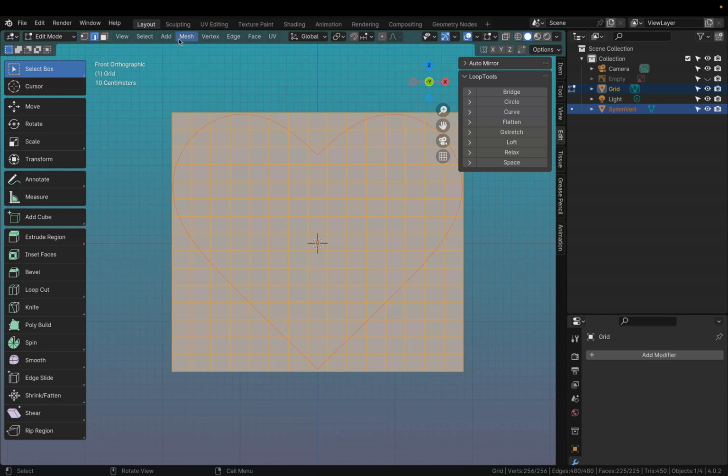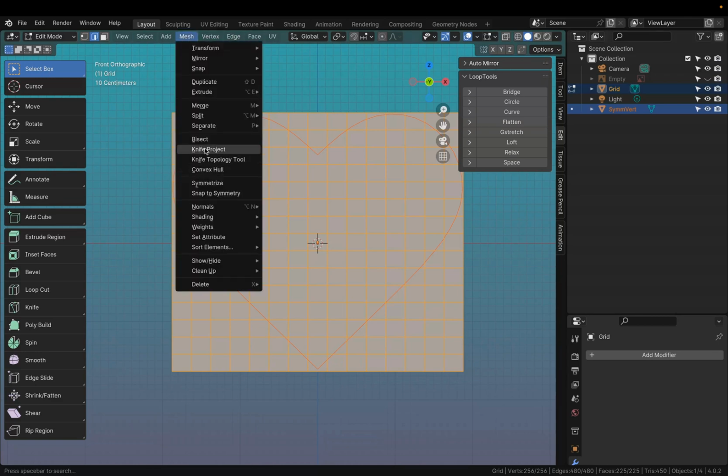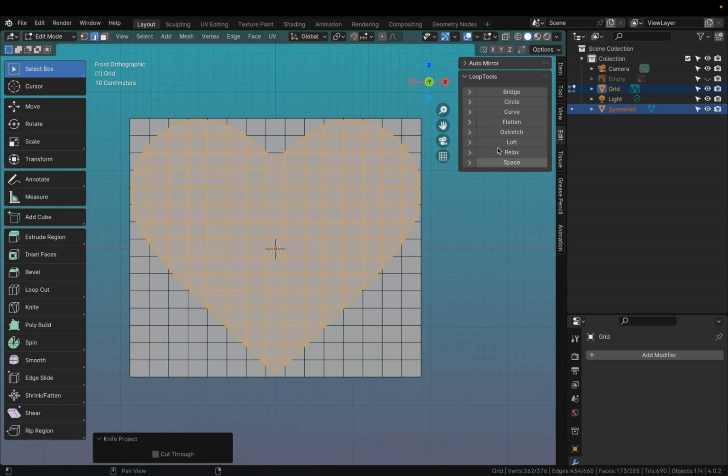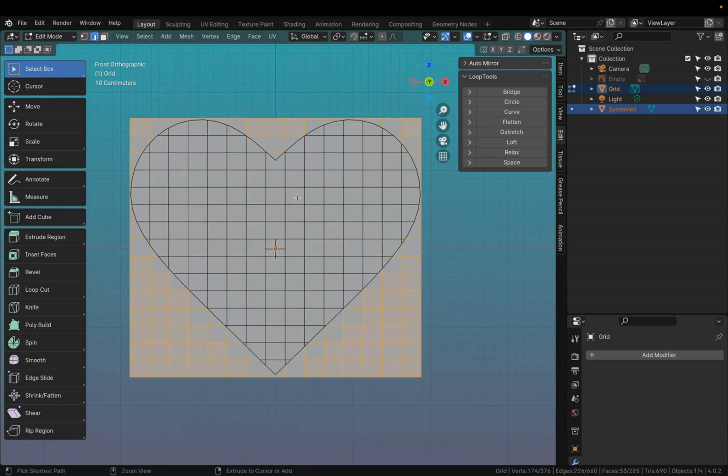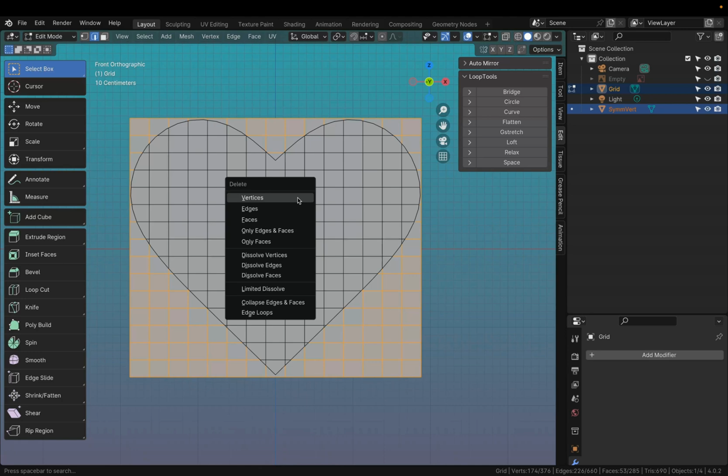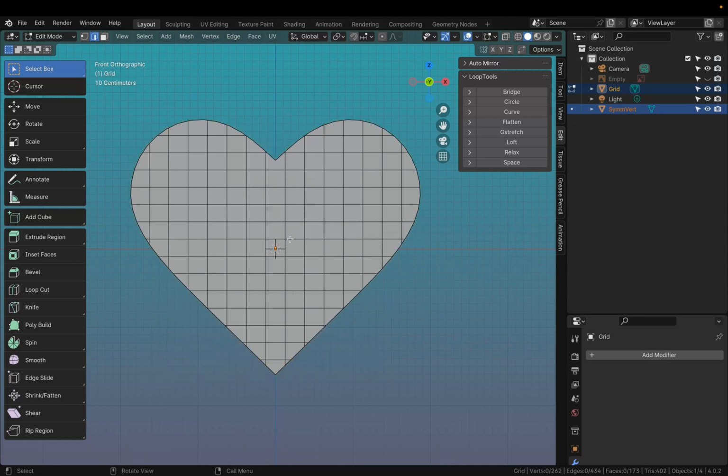With that done, you can go to Mesh and you can do Knife Project. The edges have been projected. Now I can invert the selection. I'm going to press Ctrl I, and I'm going to delete all of the extra geometry that I don't need. I'm going to press X and choose edges. We have now a very nice looking object that we will be able to wrap around an ornament sphere.